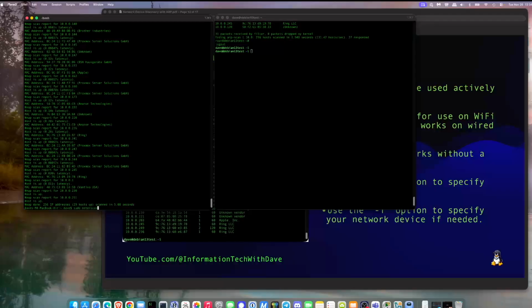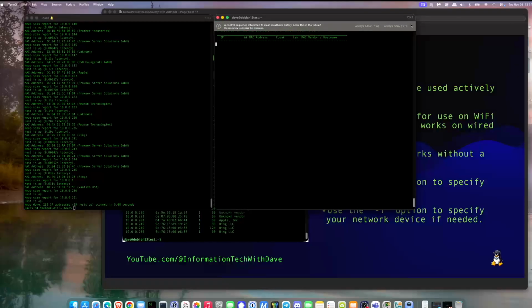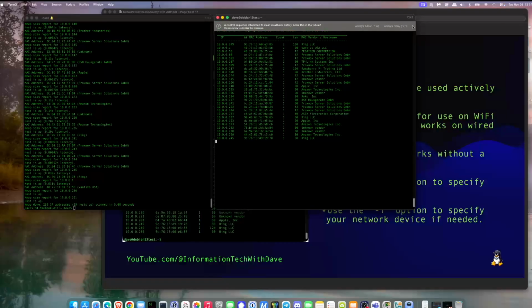and I just pasted it into the Mac. Don't need that. Here we go. So again, sudo netdiscover -R, and then the range is my local subnet given in CIDR notation. And this is just a thing from iTerm.